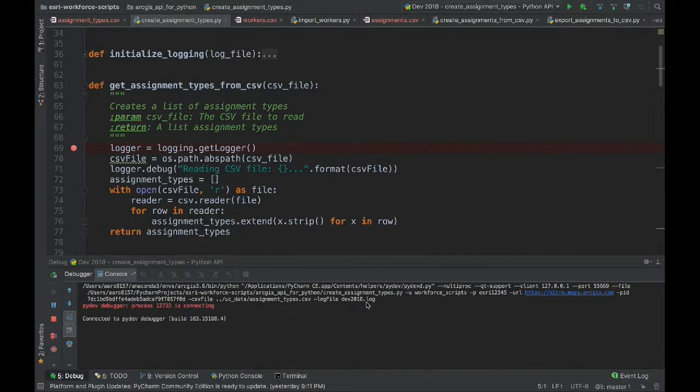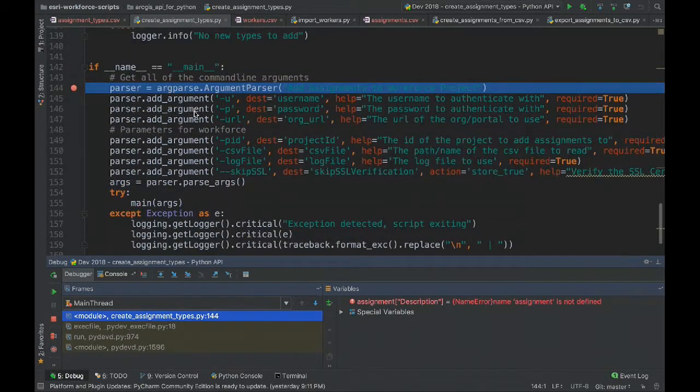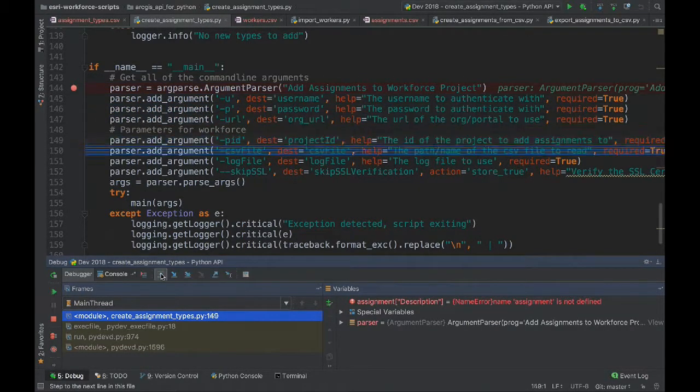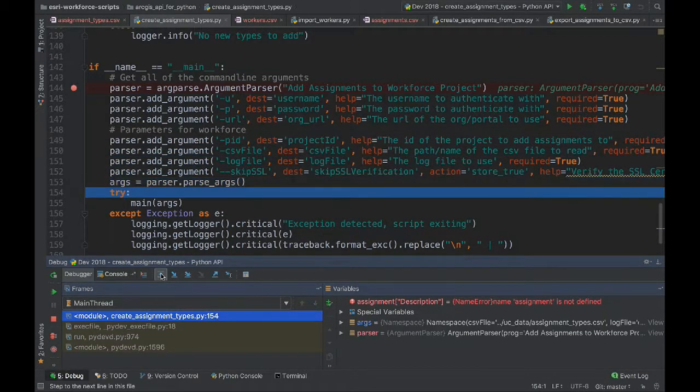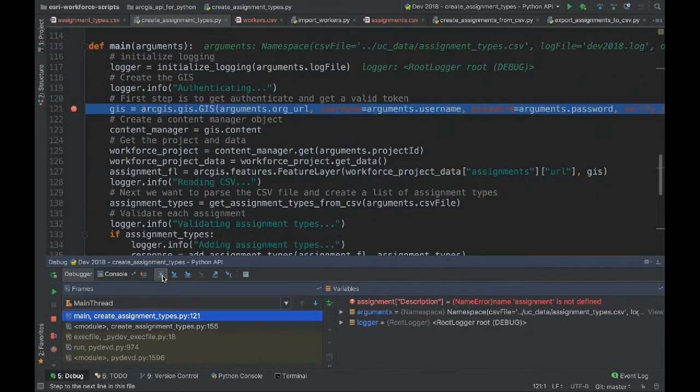So it launches the script here, connects the debugger. So this is the very first entry point into the script here. So this is where you need to parse all those arguments. So in this example, we're using the argparse library. It's a default library in Python. So if we step through here, we can parse all of those different parameters I just showed you. Once we're done parsing those, we'll jump into the main function here.